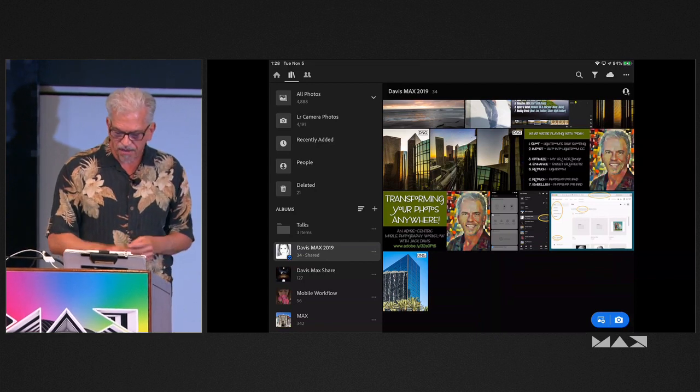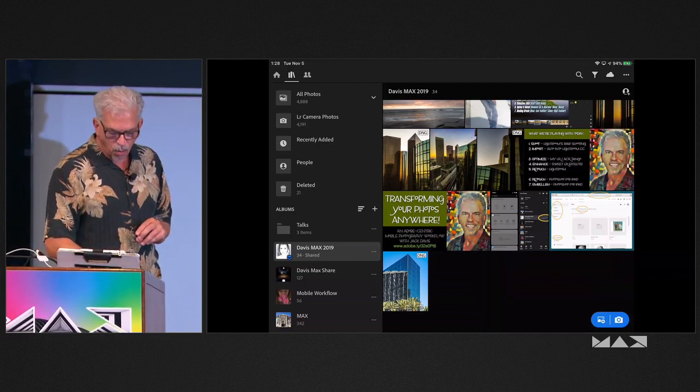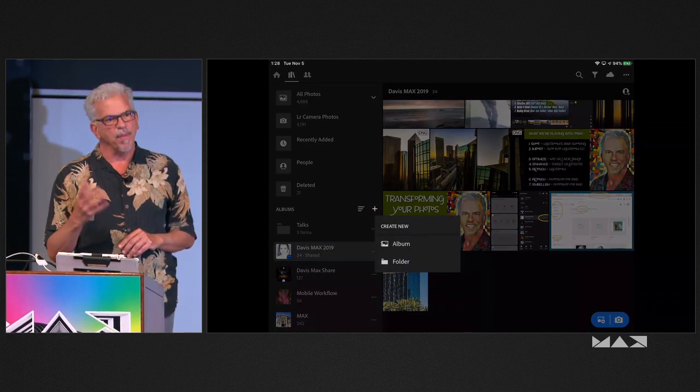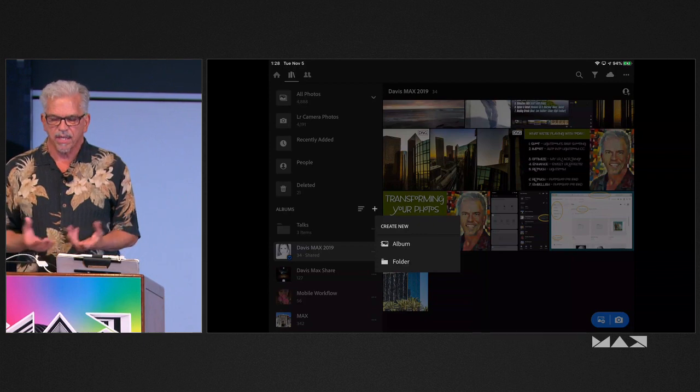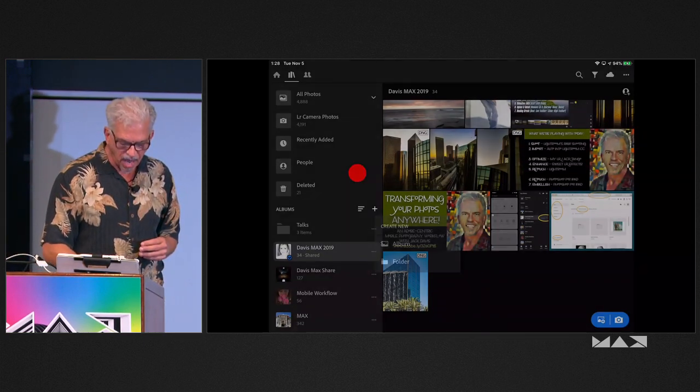How do you share things before we get into the actual nitty-gritty of optimizing? Once you've created an album, you can create an album or folder. Typically, album is what you're sharing, the difference between that and an actual physical folder. So create a new album.